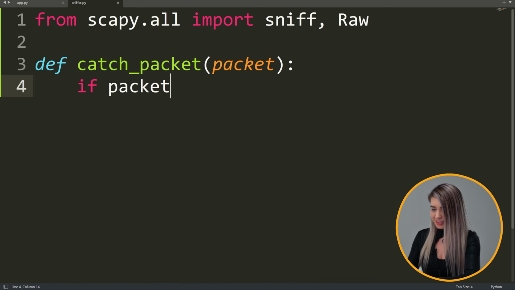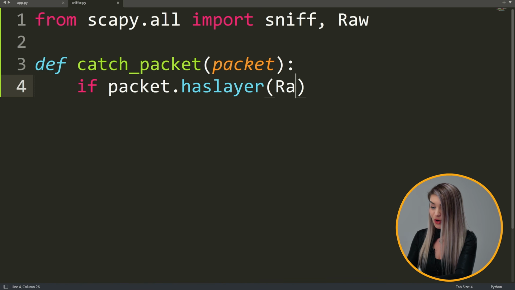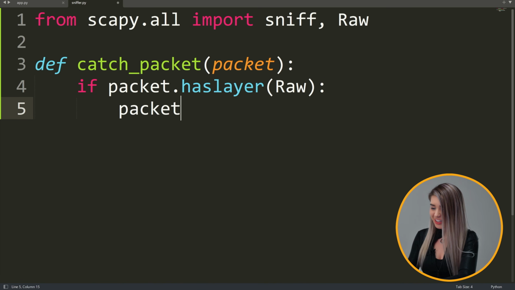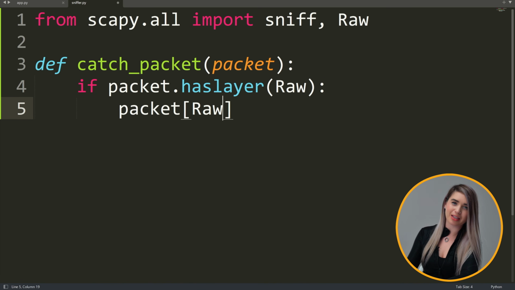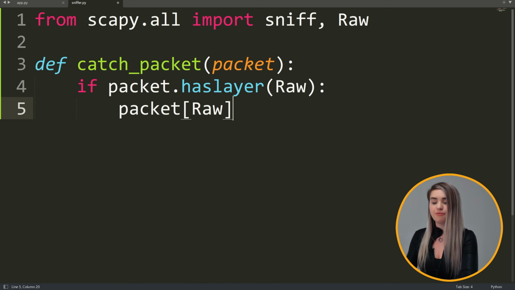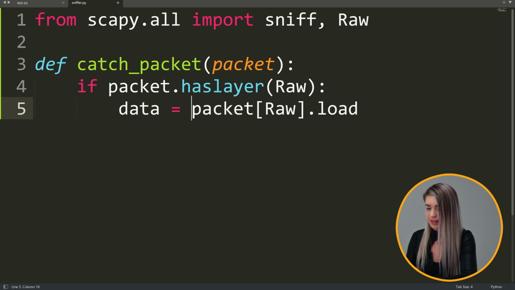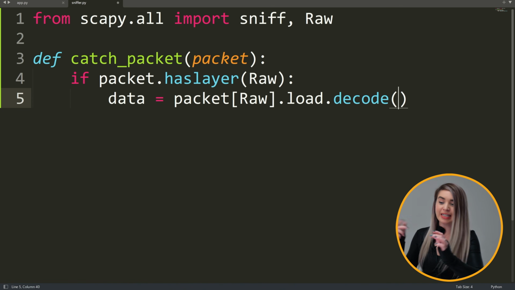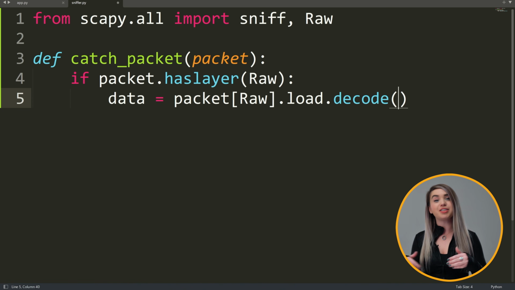If packet.haslayer Raw, we will then store it below with packet in the index of Raw, or more accurately, in the layer of Raw, and we will then fetch its load attribute, and we will then save it as data. But simply loading it is not enough. It's fine for computers, but not so much for humans. If we want to read this data, we will need to decode it. Okay, so let's call the decode method on it, translating it from binary bytes into actual text.